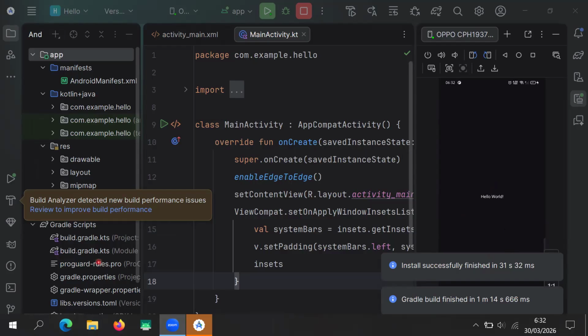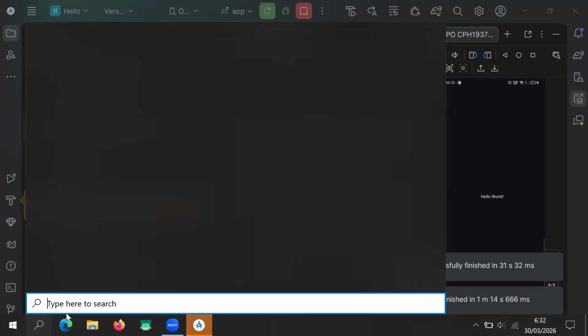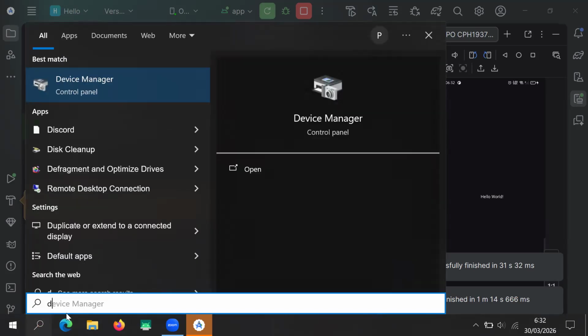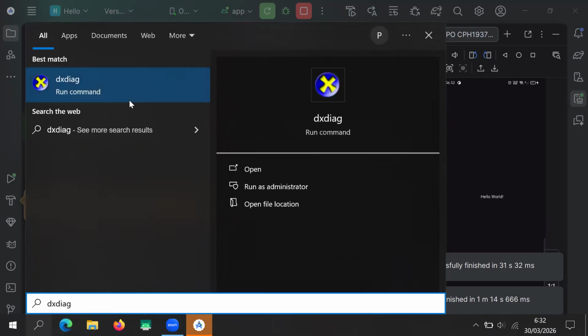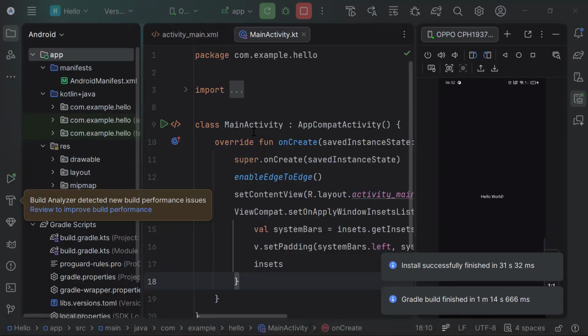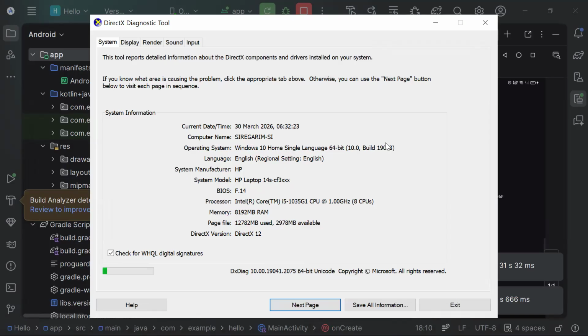If you want to see the specification of your laptop, you can go to Run here, and then you type dxdiag, and run. Wait a minute. Okay, and then you can see here the specification of your computer. My memory is only 8 gigs.